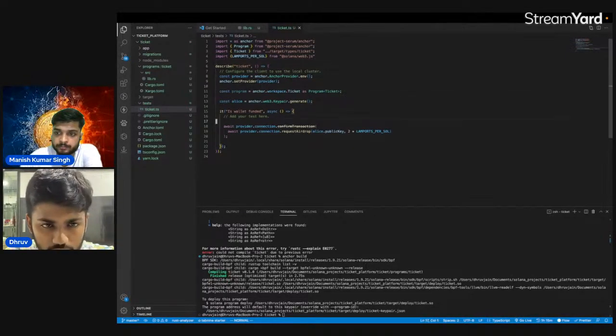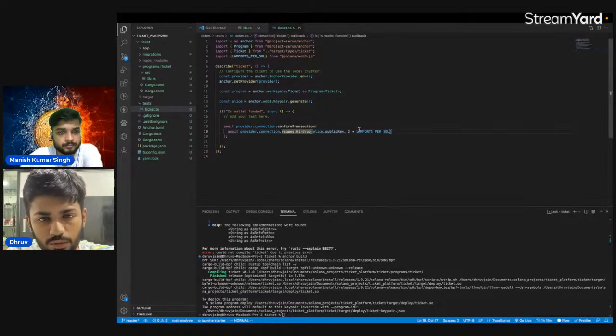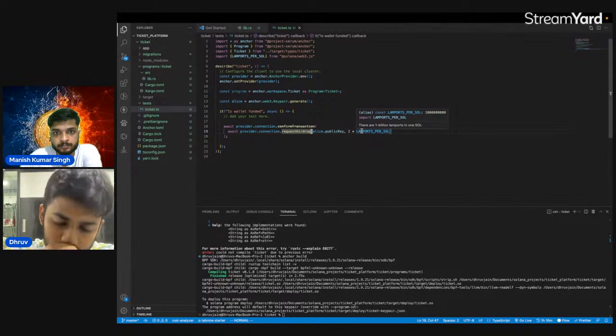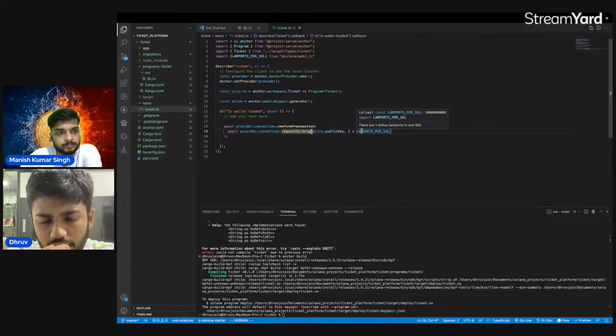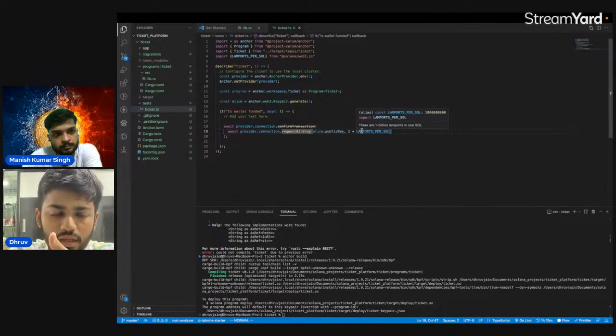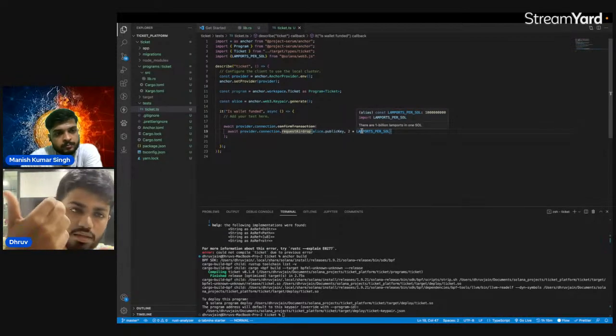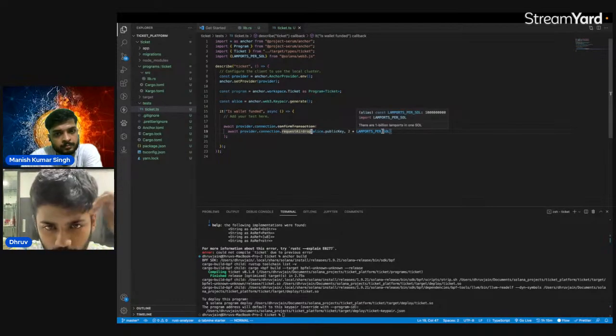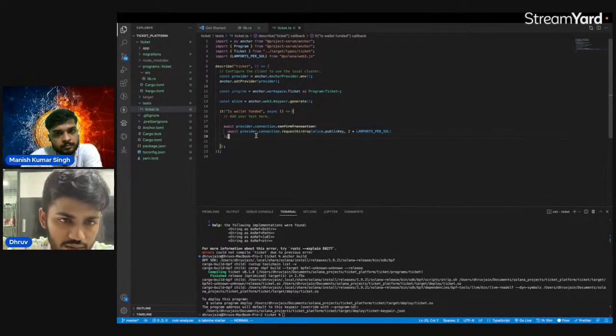Okay. So the thing is, if you just hover over this, it will say that there are 1 billion lamports per SOL. Lamports is the smallest unit for Solana, the SOL coin. So the lowest SOL you can have is 1 divided by 10 power 9, since 10 power 9 equals 1 billion. So now the wallet is funded.